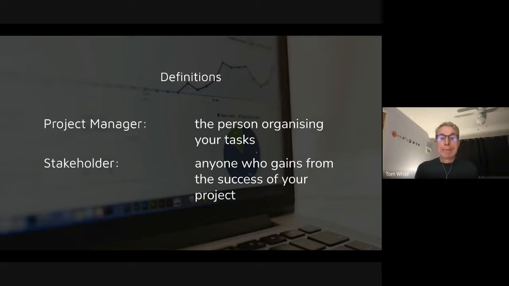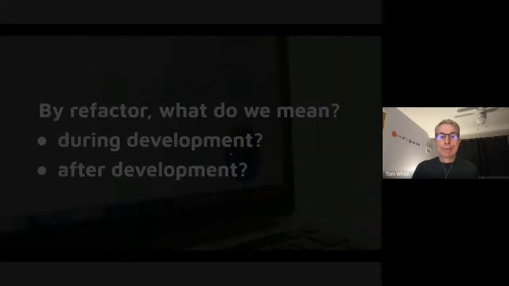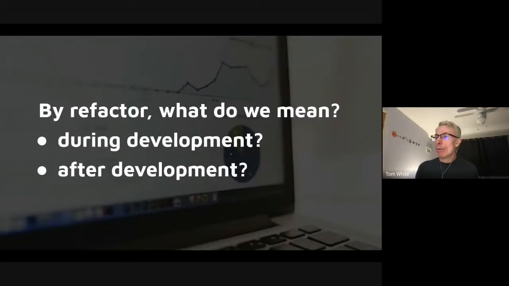There we are. Good. The next keyword we need to talk about is a stakeholder. That could include a project manager, but it's anyone who stands to gain from the success of your project, or indeed who stands to lose from the failure of it. So they're the people you need to persuade. So, by refactor, what do we mean? Well, leaving code structured in a way that only you can understand is tech debt. This probably is the first reason for needing refactor, so that we can simplify our code and make it more maintainable.